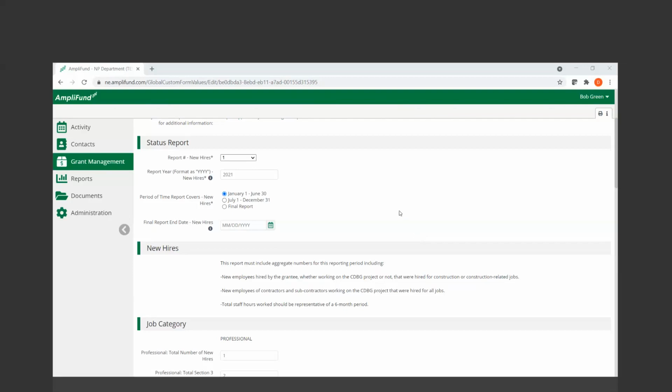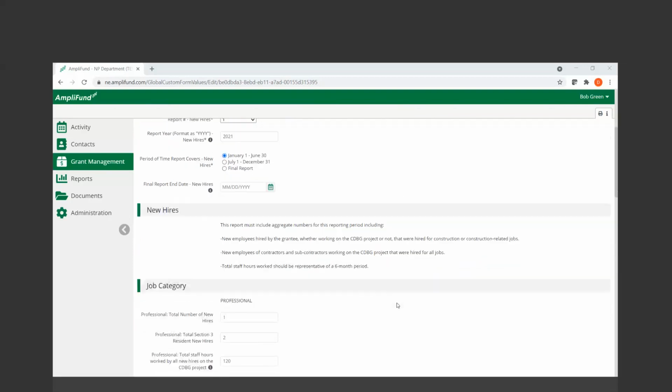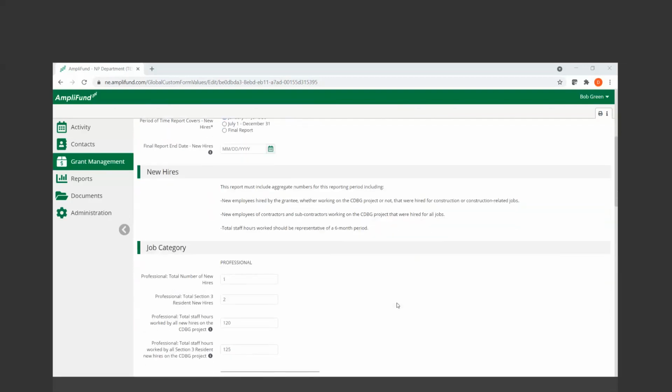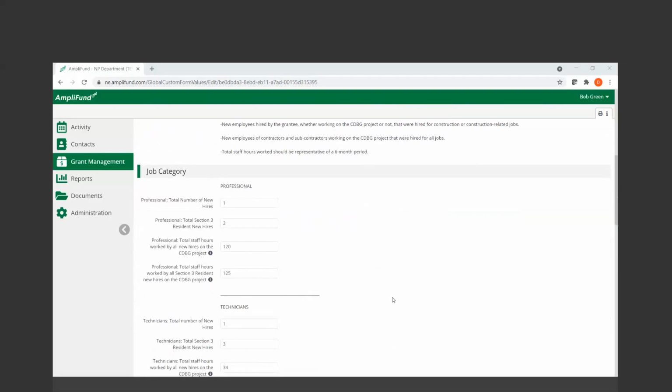So this report includes aggregate numbers for the reporting period. You are identifying new employees hired by the grantee, whether working on the CDBG project or not, that were hired for construction or construction-related jobs. Also new employees of contractors and subcontractors working for the CDBG project, and the total staff hours worked should be representative of a 6-month period. So this has not changed from the paper version at all.